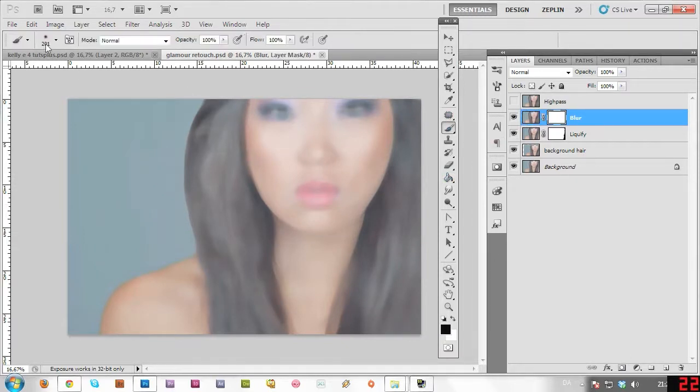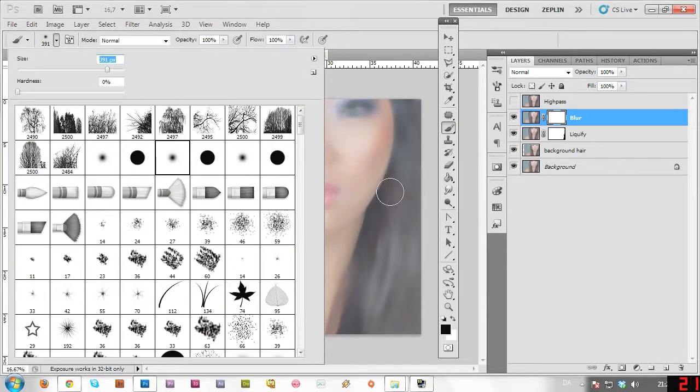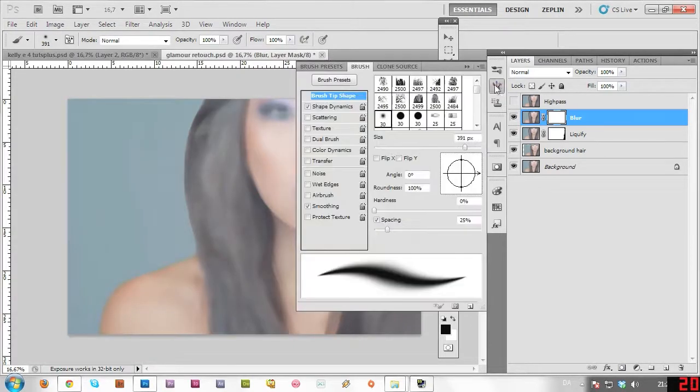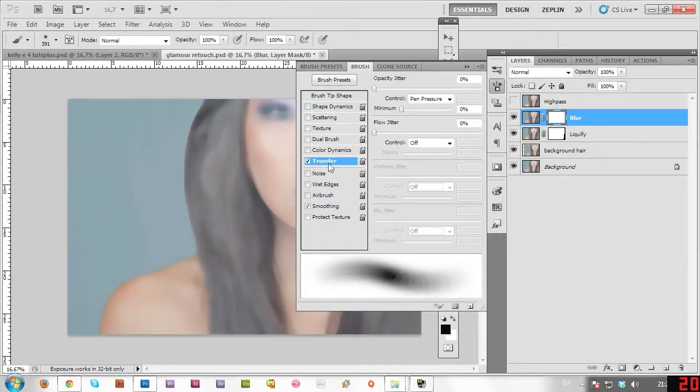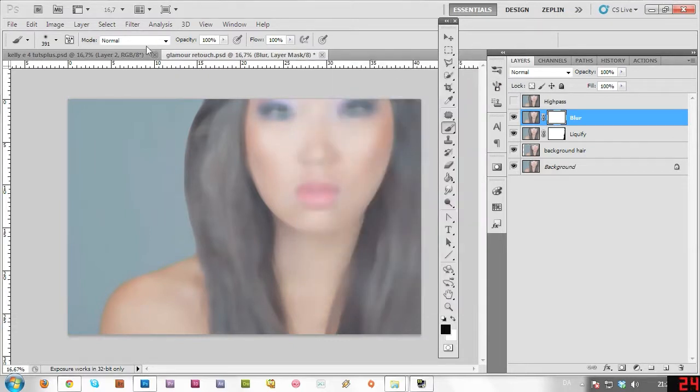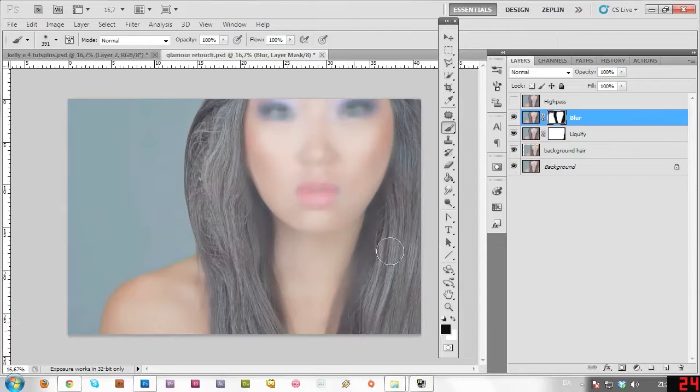Apply a mask to it and take a large soft brush. Now, if you have a tablet, make sure to turn on transfer. If you don't, you can turn down the opacity and go over the layer several times. And what you want to do is first off paint over in the mask anywhere with hair. You don't want this to apply to the hair. That's sort of the big one.